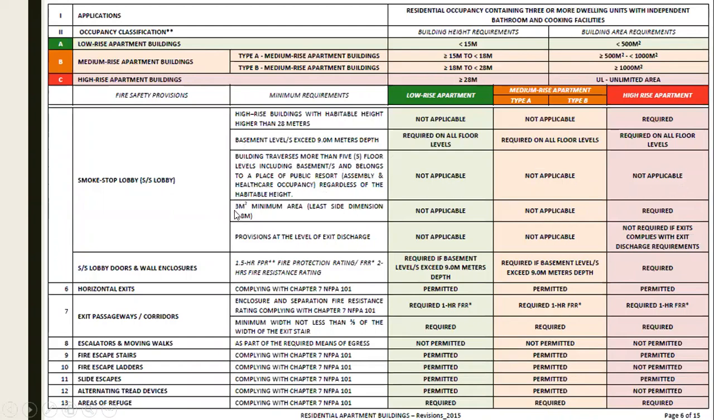The area for this smoke stop lobby is 3 square meters minimum, least dimension 1.8, and it is required only for the high rise, as we said. Provision at the level of exit discharge, it is only required here. For the smoke stop lobby, the wall enclosure is 1.5 fire protection rating, fire resistance rating 2 hours. Horizontal exit complying with NFPA 101.